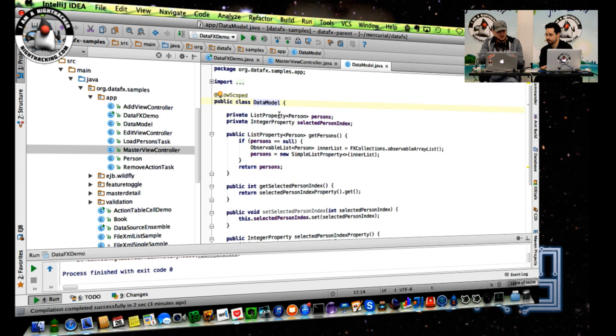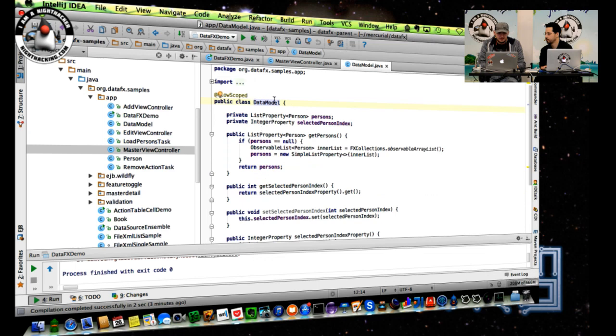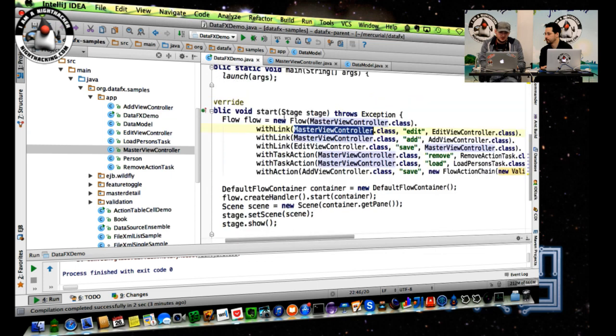So this will be created by DataFX and simply injected in all the controllers, and then I can work with this data model. Maybe some people know this from AfterburnFX, for example, there you can use injection too. The injection in DataFX has scopes, so it's really context dependency injection. We have 4 different scopes. When looking at the data model, it's defined in the flow scope.